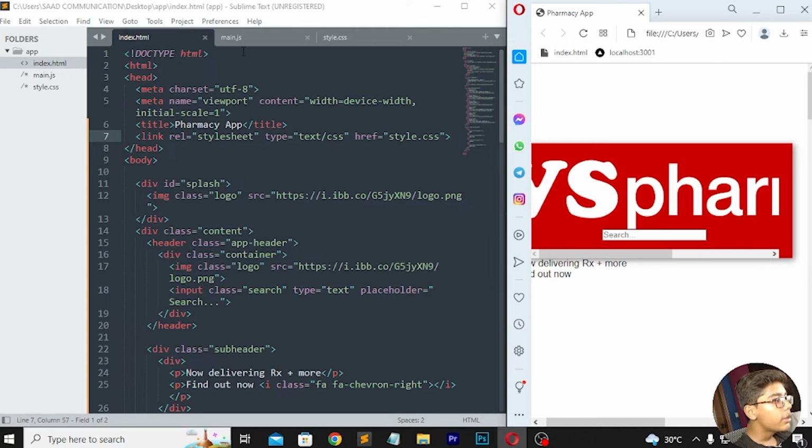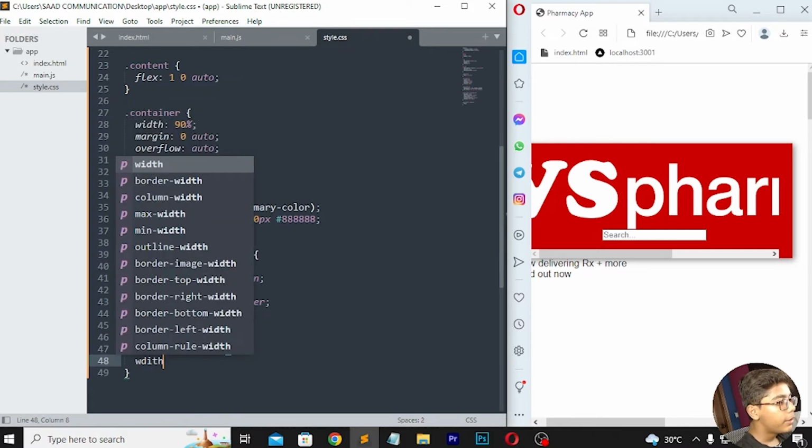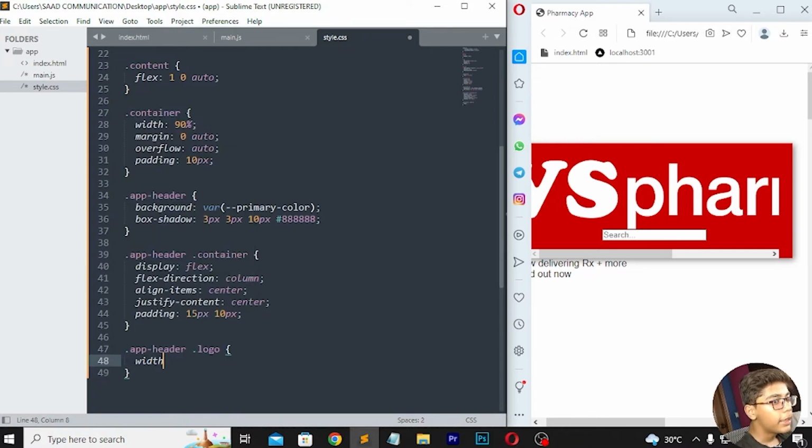Now when you are getting all these things, I will be doing one more thing, moving to my CSS file again. Then when you are in your CSS file, you have to write some more things here. So here I will be writing .app-header .logo, with width which should be like 170 pixels. Then you have to write margin-bottom, which should be 1rem.